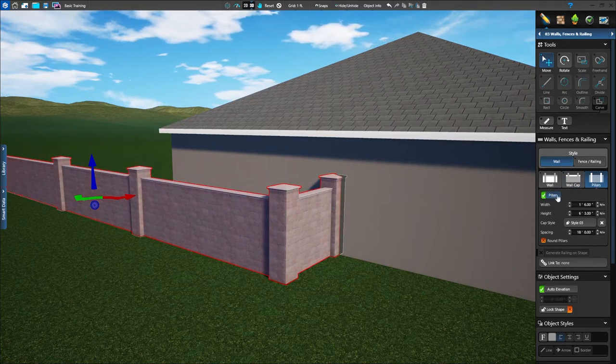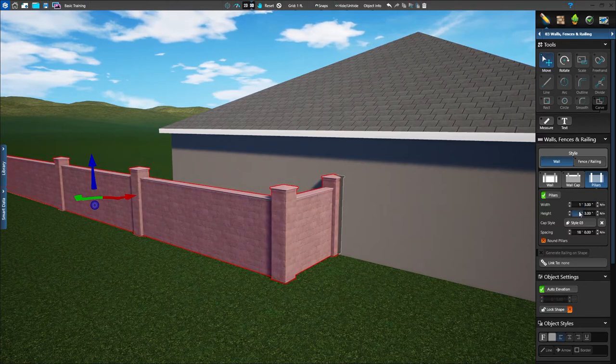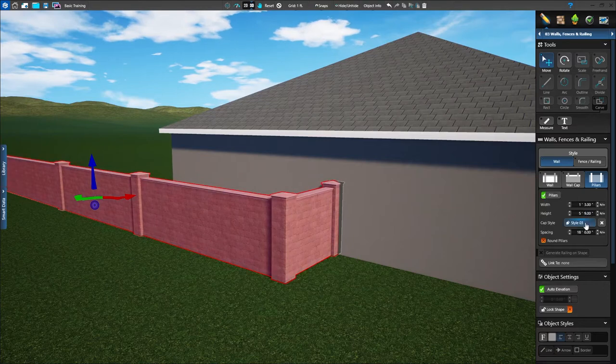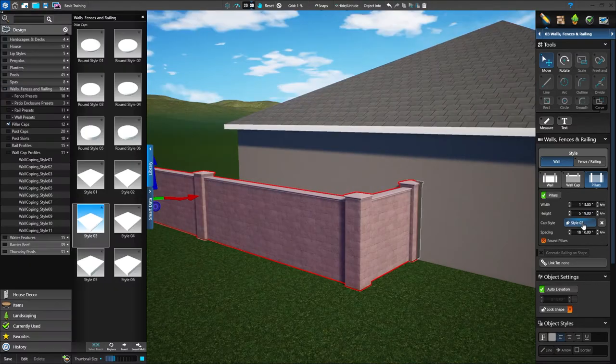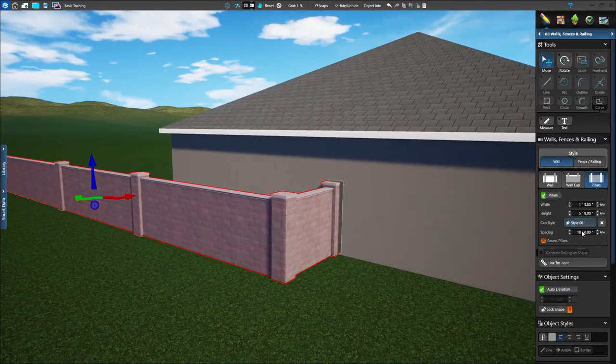For this wall, we'll set our pillar width to 1 foot 3 inches and the height to 5 feet 9 inches. Just like with our wall cap style, we click the Cap Style button to select a new style in the library and double-click to apply it. You can also set the distance between each pillar with the spacing option. We'll set our spacing to 15 feet.